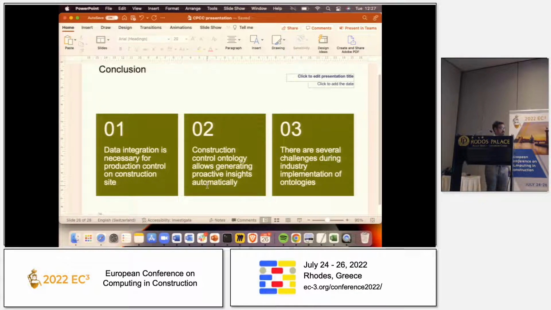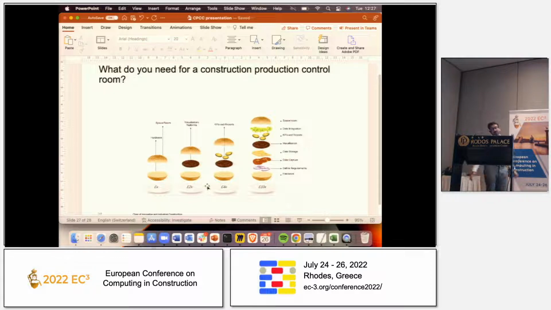So what do you need for a construction production control room? First, you might think it's just hardware, or a space or room, at least cost. Then you begin to understand you need visualization. Then you begin to understand you need KPIs and reports. And that's where the Power BI construction control room stops. But if it really wants to make any sense, you need a lot more: space, room, data integration, KPIs, visualization, data storage, data capture, then proper requirements, and the hardware. It's going to cost more, but that's where the value is. Whatever is before that, you wouldn't get much value on the implementation.